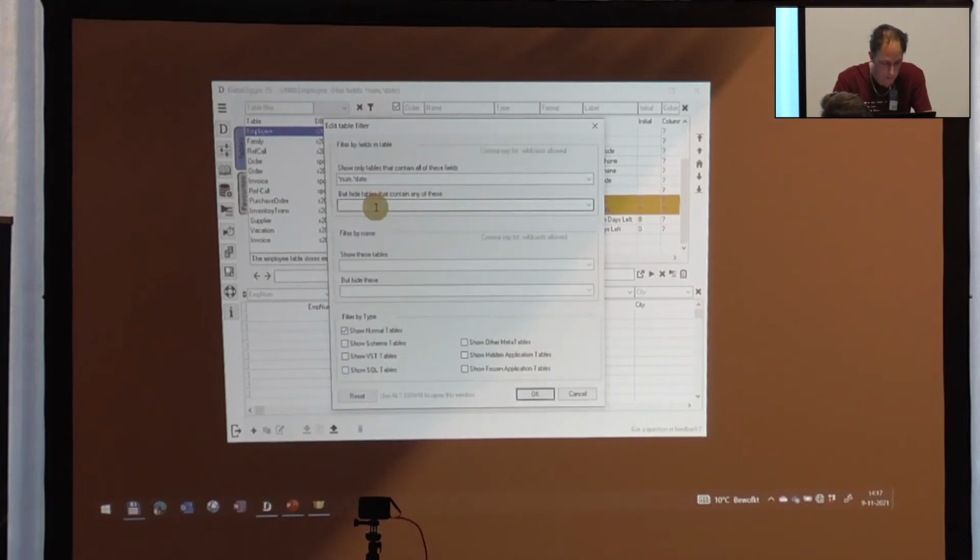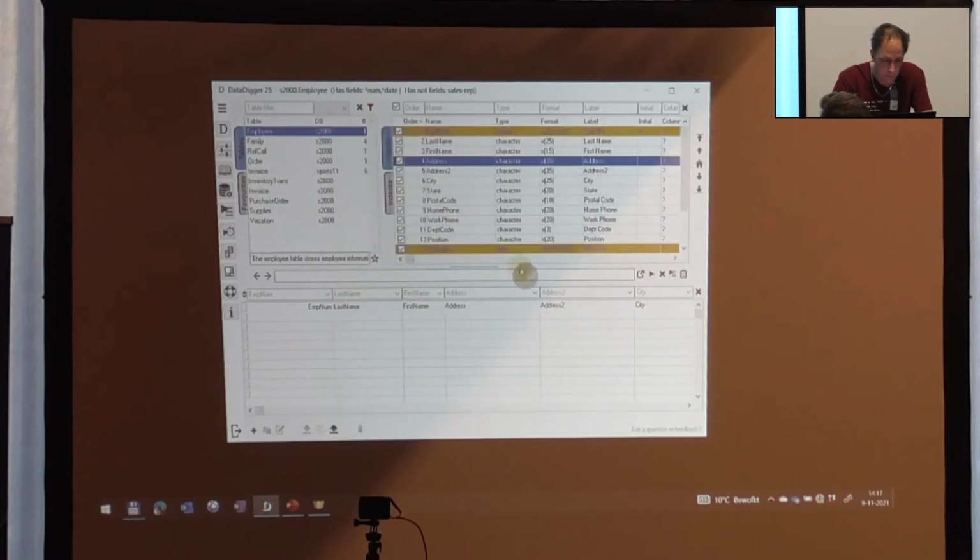And expand that, we don't want to see fields that have sales rep. Even there you can use wildcards. So now you saw some tables disappear here. Those obviously had a sales rep field.